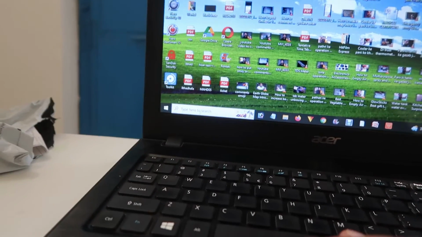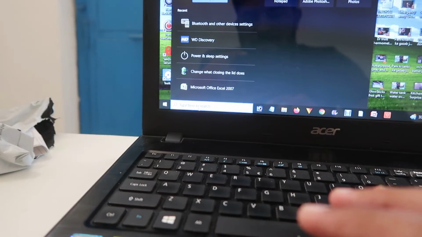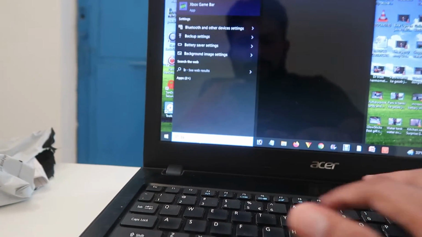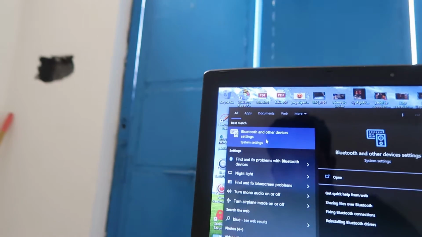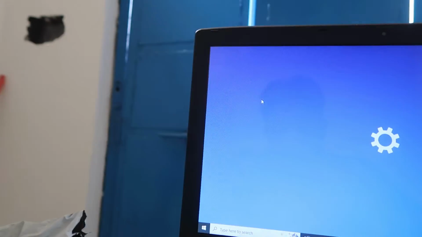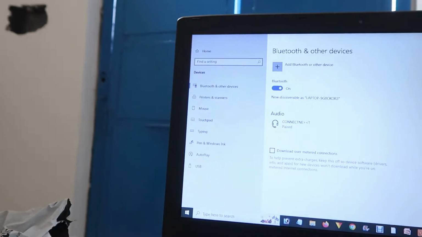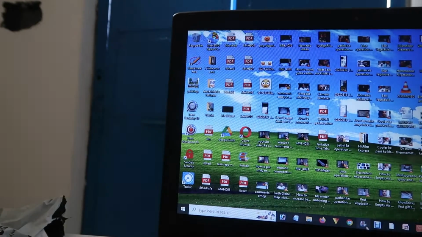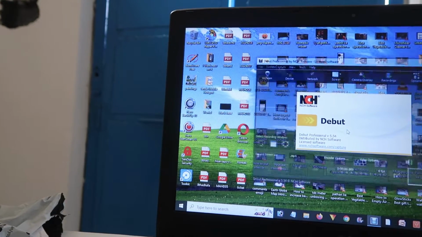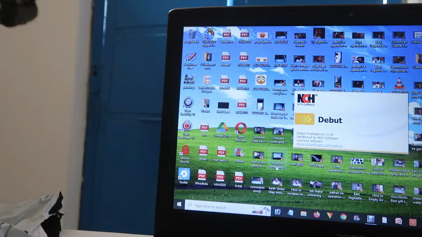Now, what we have to do? We have to just go to this laptop computer start menu and type Bluetooth over there and go to this settings option, as you can check out. This is the process. Very easy process. One second, I'm gonna let you know.